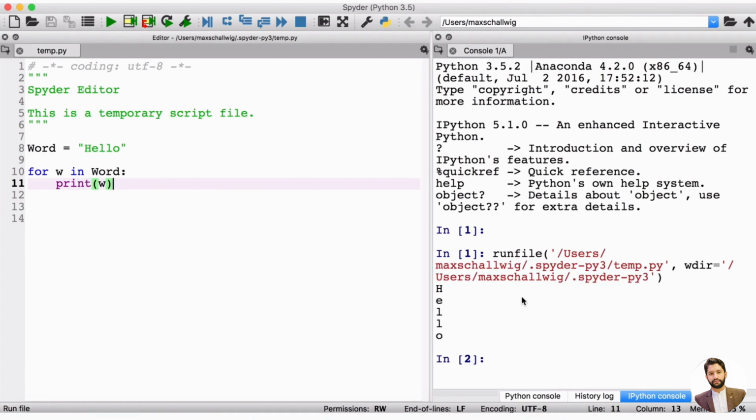So we run our code, and what we see here is HELLO. So hello printed out, but there's a new line between each of them. That's just because the print function puts a new line at the end of each print statement. So it prints whatever is in here, and then it adds a new line. That explains why all the new lines are here.